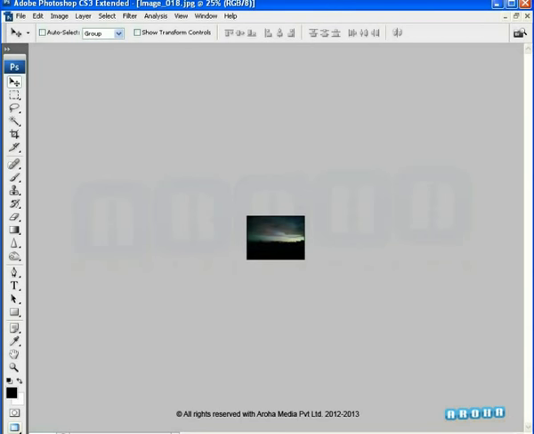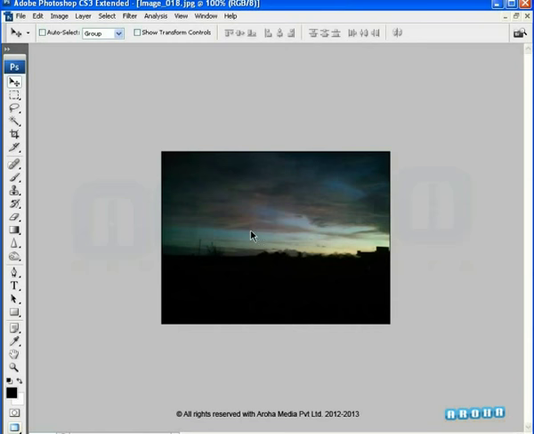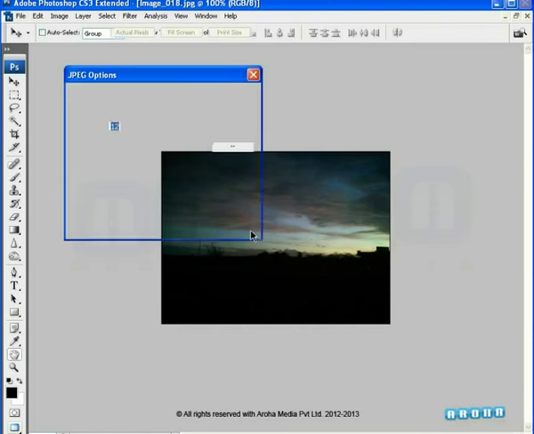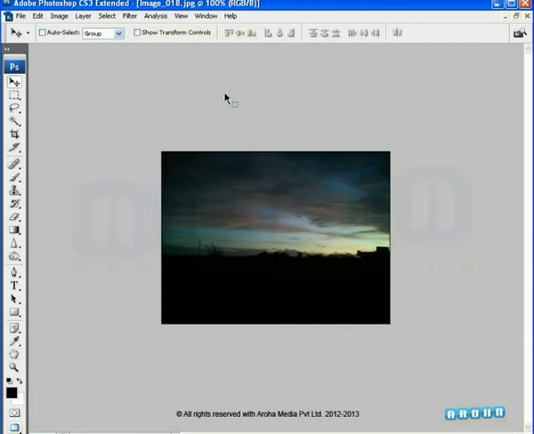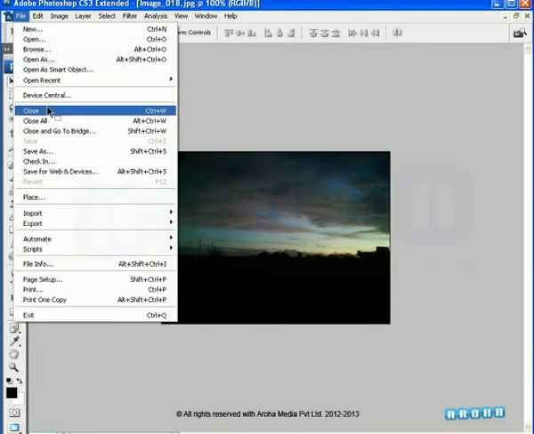Small size. But on the top, you will notice that it's 25% of new size. Zoom it to 100% and check if it's getting pixelated. No, it's not. So, save it again as JPEG image and close.